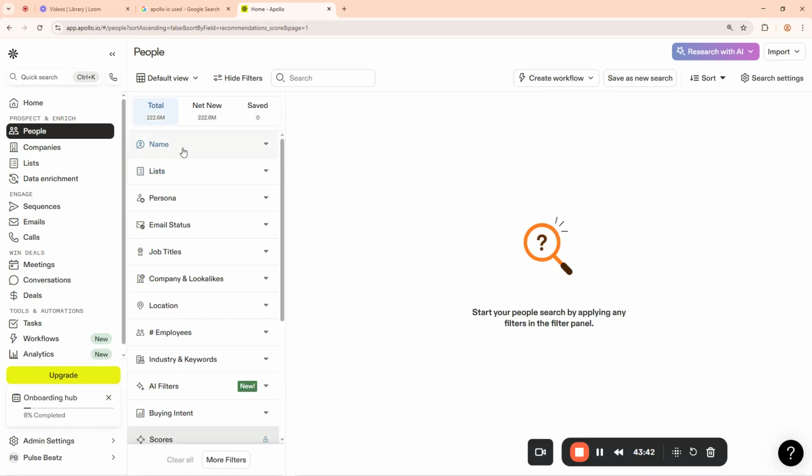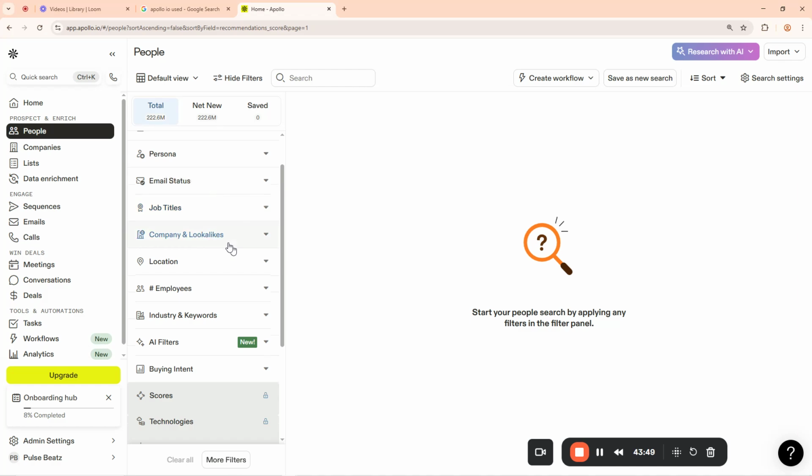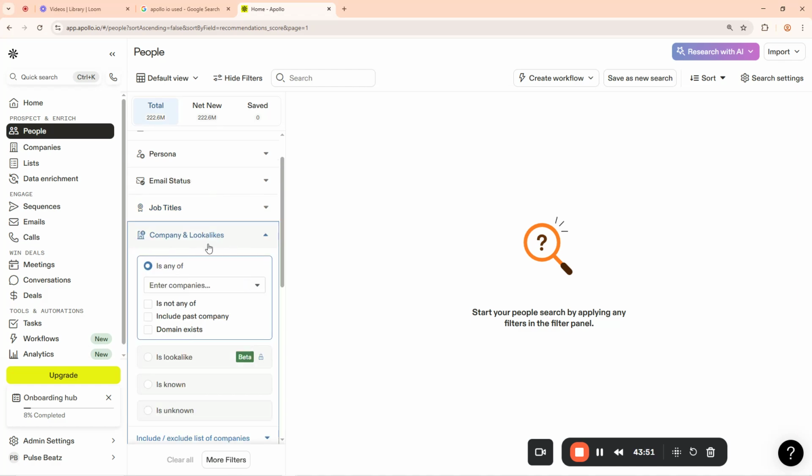Let me pause. We have done name filter. We have done job title. Okay, next is company name. So if I come here now, I'm looking for companies that might be doing a particular kind of stuff, or maybe based on their kind of name.